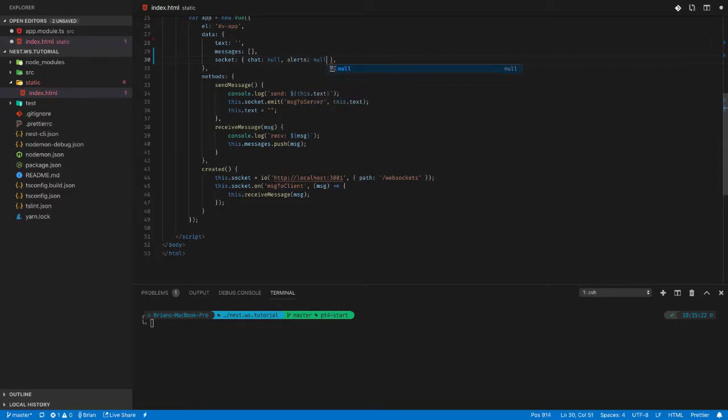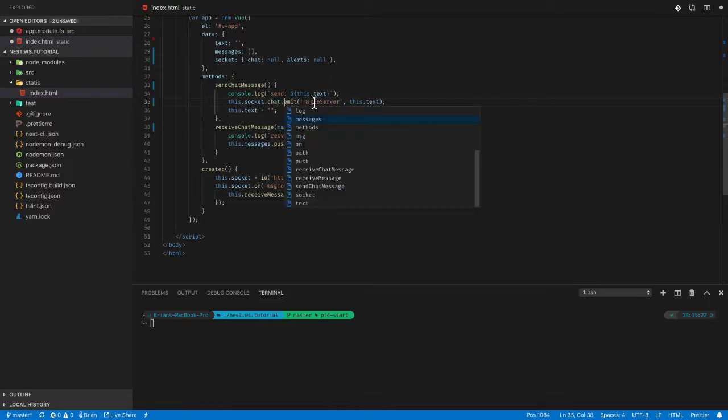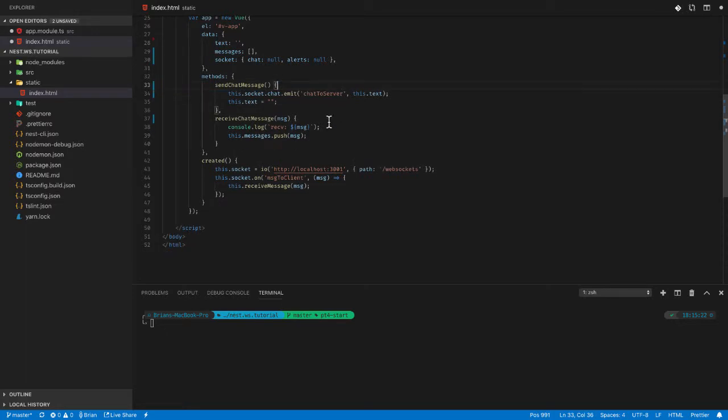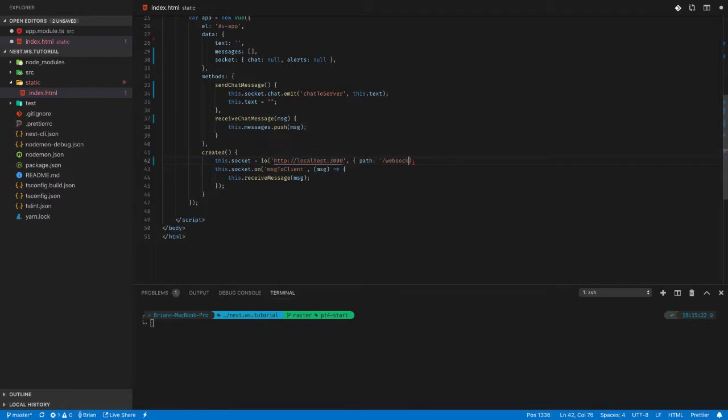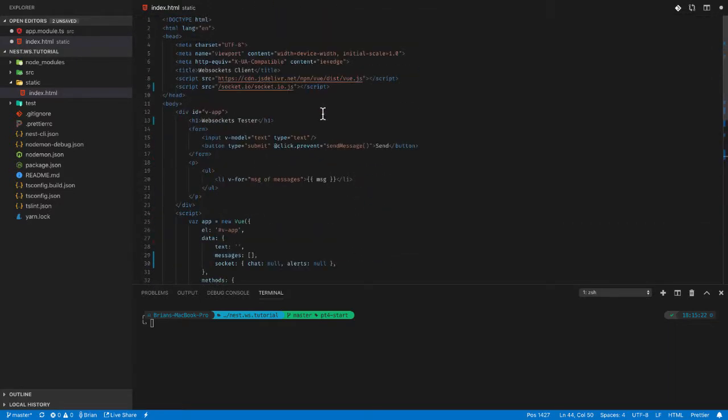So let's just make that an object. And then to be more explicit, I'm going to say send chat message and receive chat message, because we're also going to have alerts. Let's make sure we do that on the chat socket and change the event to chat to server and chat to client to be more specific. That looks good. Change it back to the default port, get rid of the path. Again, let's change that to chat to client and receive chat message. Now, is that all we need? Let's look through here. Oh, no, missed this.